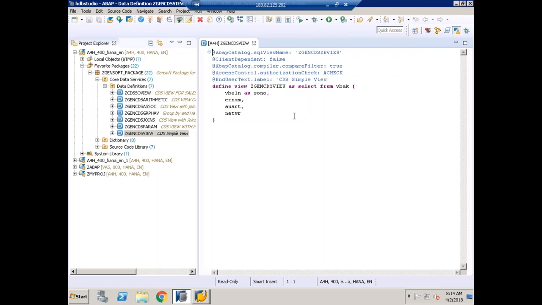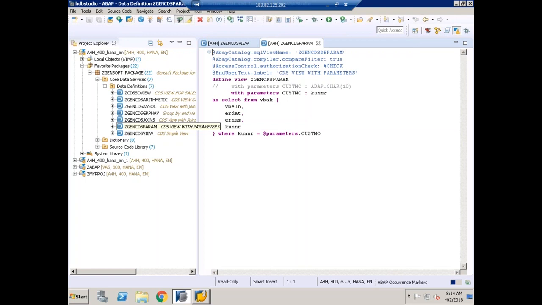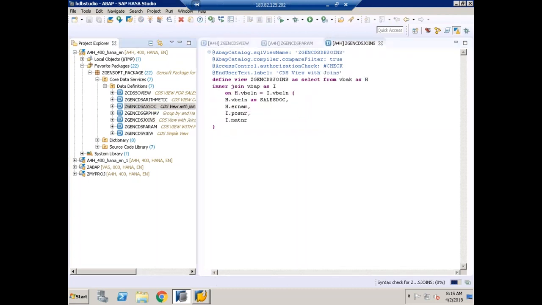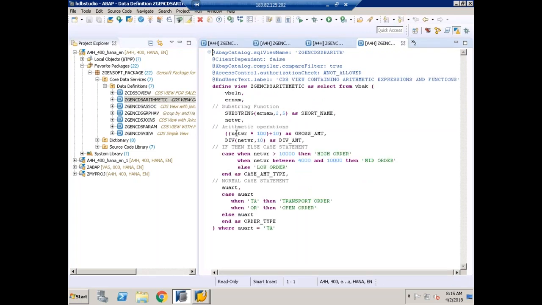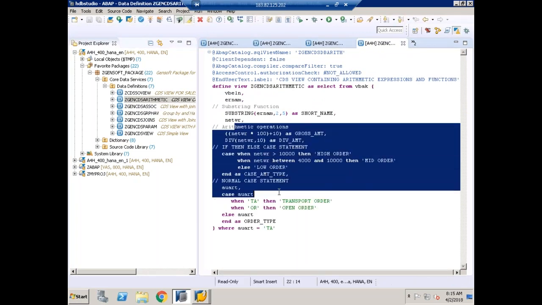So the main purpose of CDS is the code pushdown approach, to push the code into the HANA database, so that the entire code gets executed on the database side. We are writing the select statement as part of the CDS view, with parameters, without parameters, joins, associations, and group by clauses. So we are writing the select statement here with some business logic.